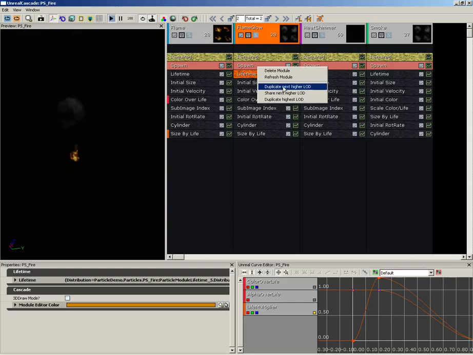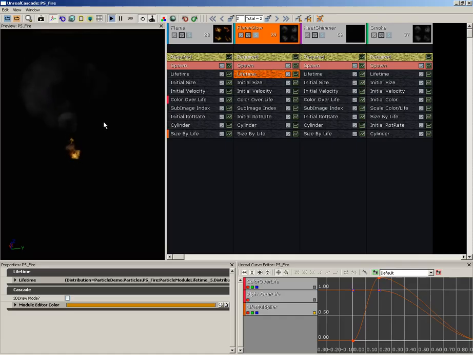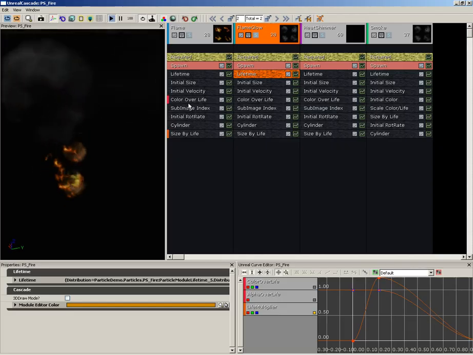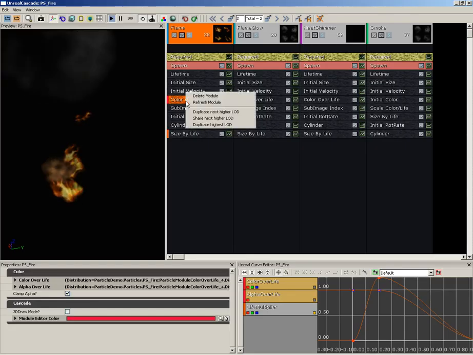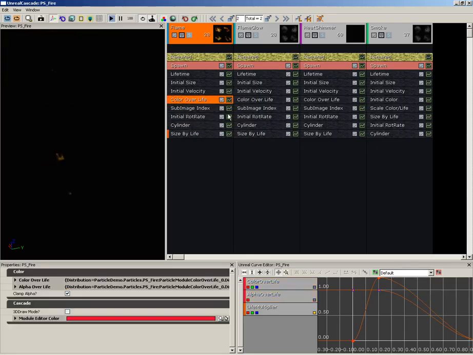So if we do this, let's find something that would maybe be a little more apparent, such as maybe on our smoke. So here we are with our low LOD. I'm trying to find something that would be really obvious, and there's not much here because this is a really simple particle system. That's okay. Let's just grab our color over life, and we'll duplicate the next higher LOD. And you'll notice that gets rid of the texture.